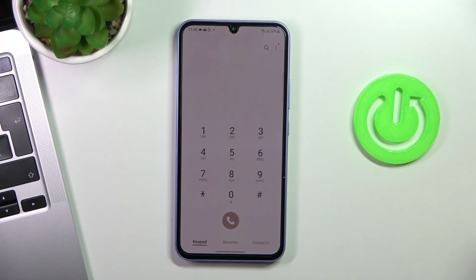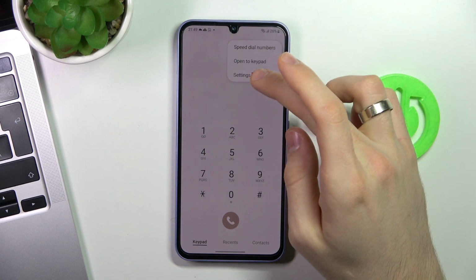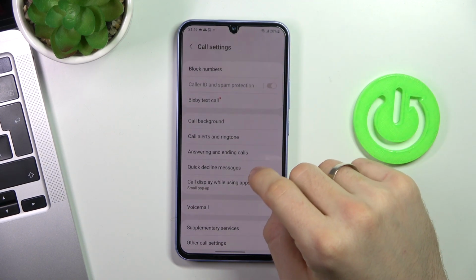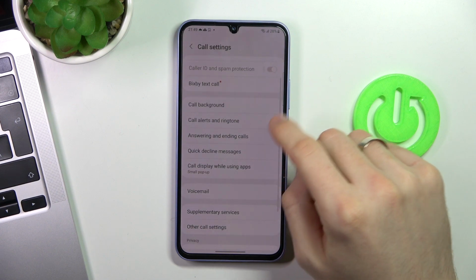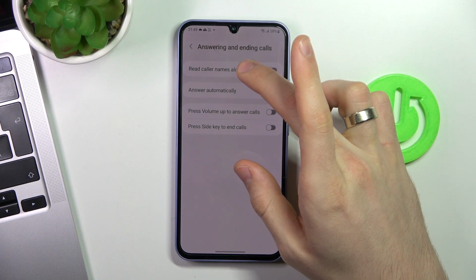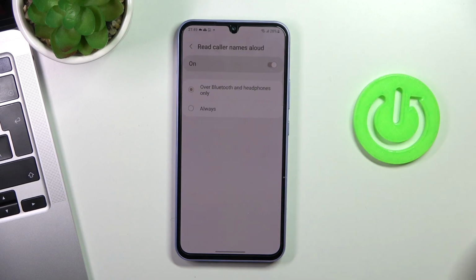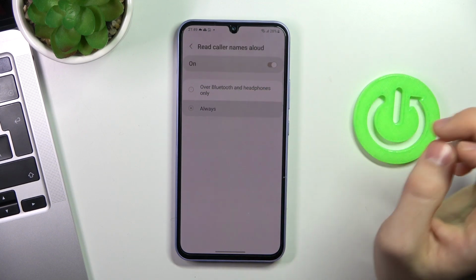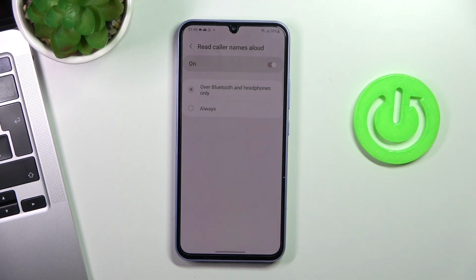To do it, just open the phone application, click on the right top corner of your screen, click settings, then choose answering and ending calls. Here you will see read caller name aloud. Click on it, enable it, and choose always or over Bluetooth and headphones only.